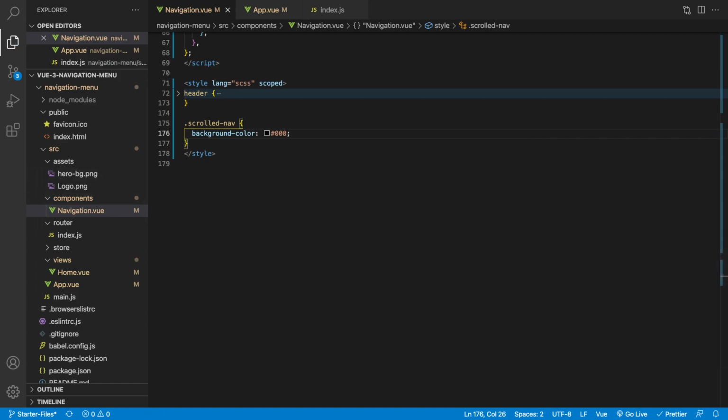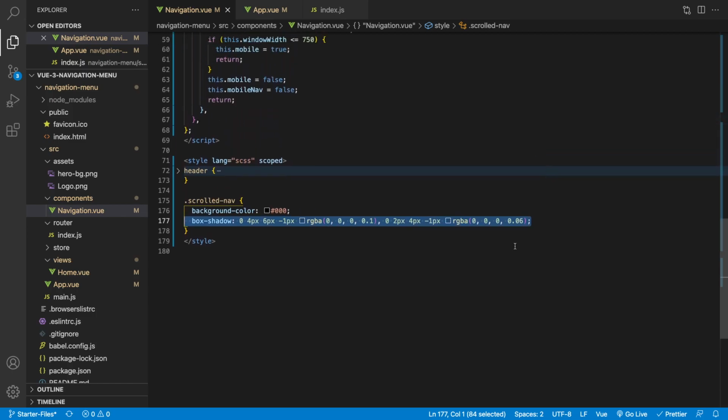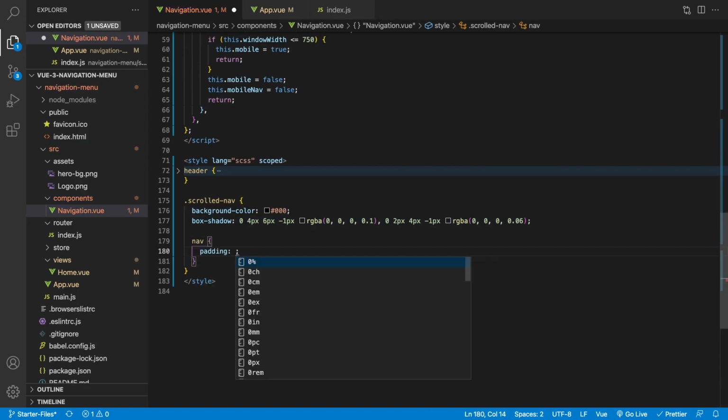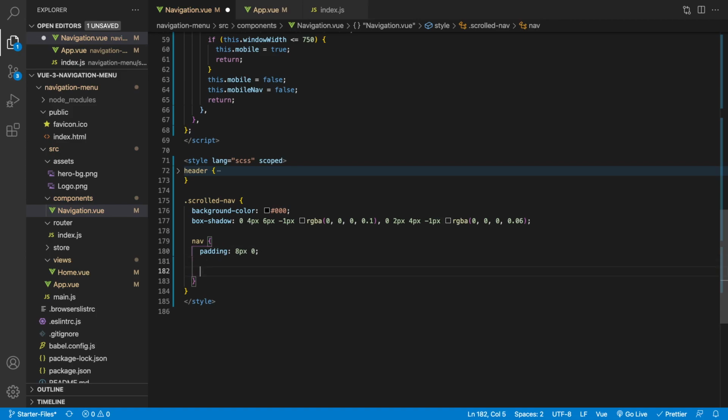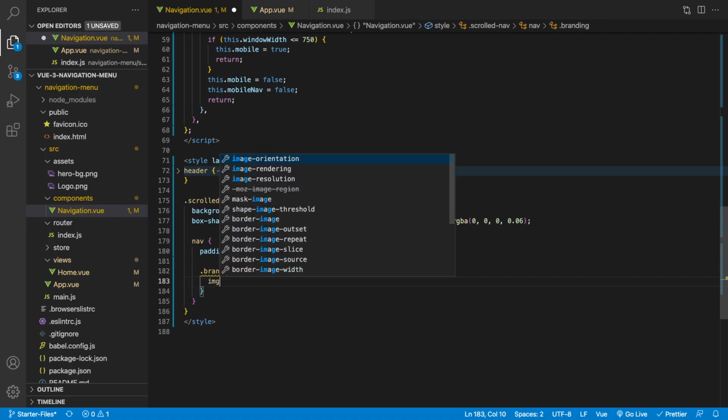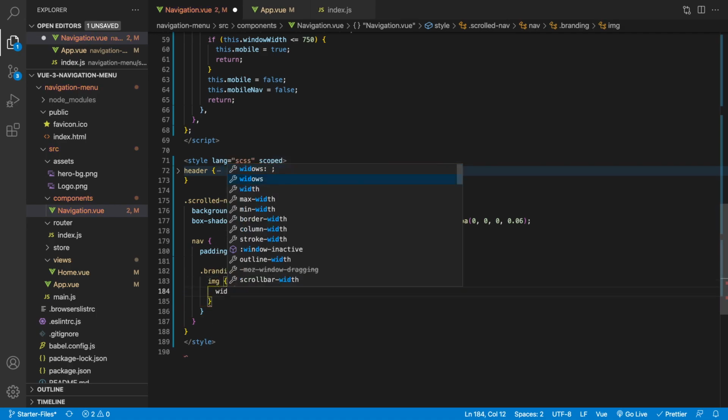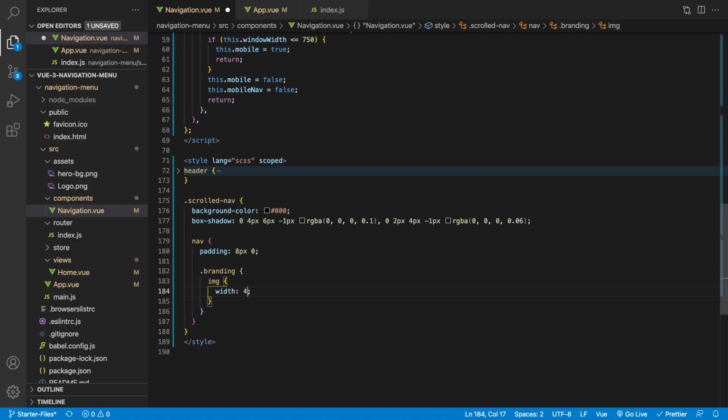Now what we also want to do is import a box shadow, which I'm going to copy here. This box shadow is just a simple one, right here, just to add some depth from our application to the navigation menu. Okay. And then we want to say nav here, and we're going to target the padding, and change this to 8 pixels and 0. Now for our branding, I want to shrink the image a little bit. So we're going to say image, and width, and we're going to set that to 40 pixels, and we're also going to apply a box shadow to that as well.